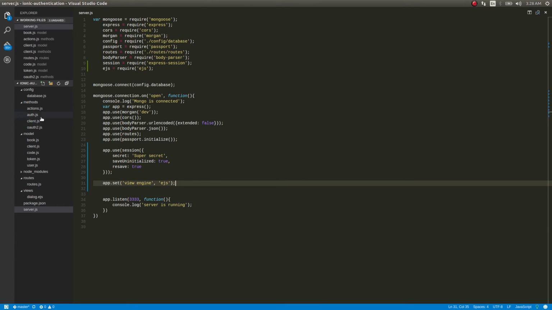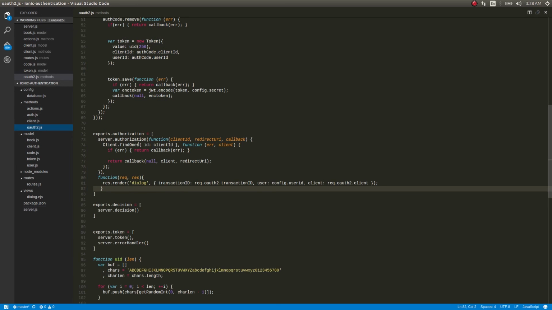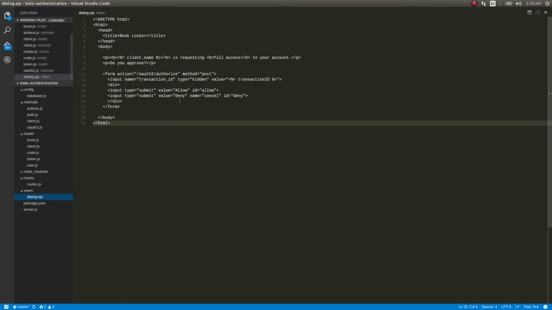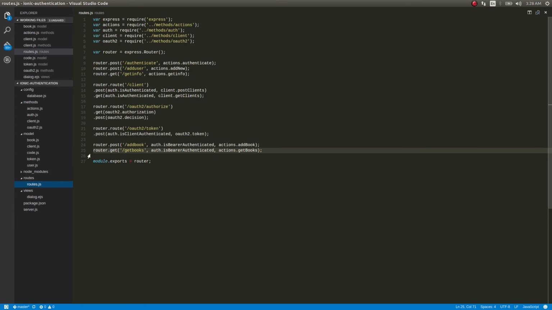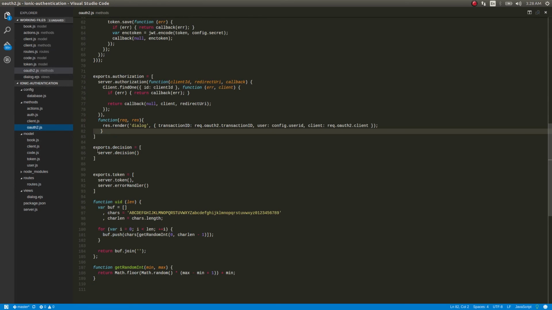Now the next thing, where was I, I left it off somewhere here, right? It will show this dialog. Once this dialog is rendered, the dialog will have an option for allow and deny. It will say the app is requesting full access to your account, and allow. Once you click on allow, it will post to OAuth2 authorize, and the post will invoke OAuth2.decision. If you see, OAuth2.decision will call server.decision.